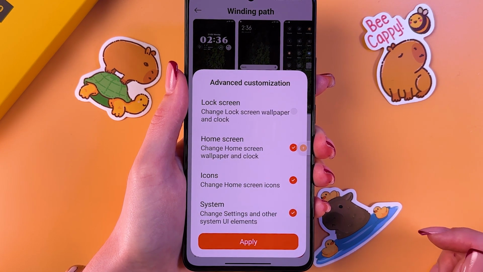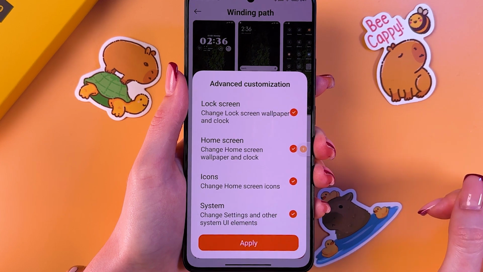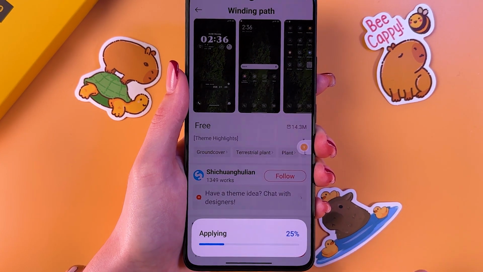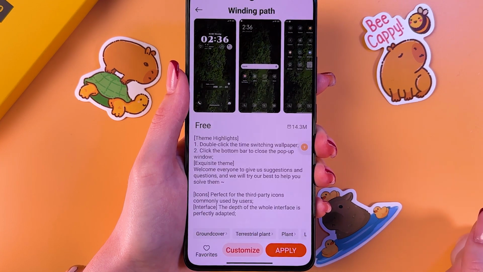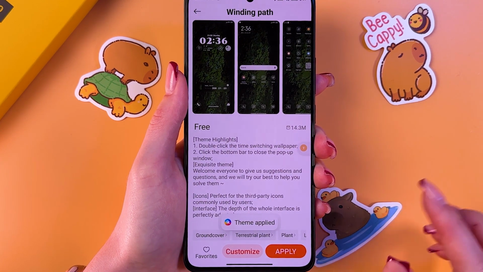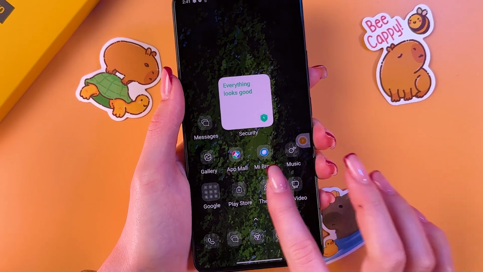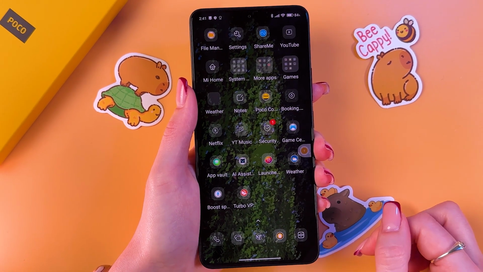For example, select lock screen as well, home screen, icons and system, and immediately apply. So let's wait till it's loading and now this theme applied, so let's check it. And this is the new screen of your phone.